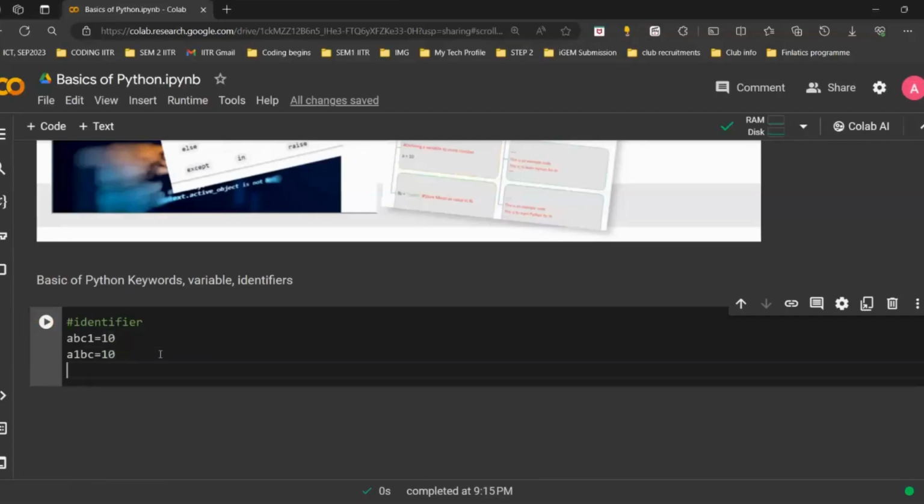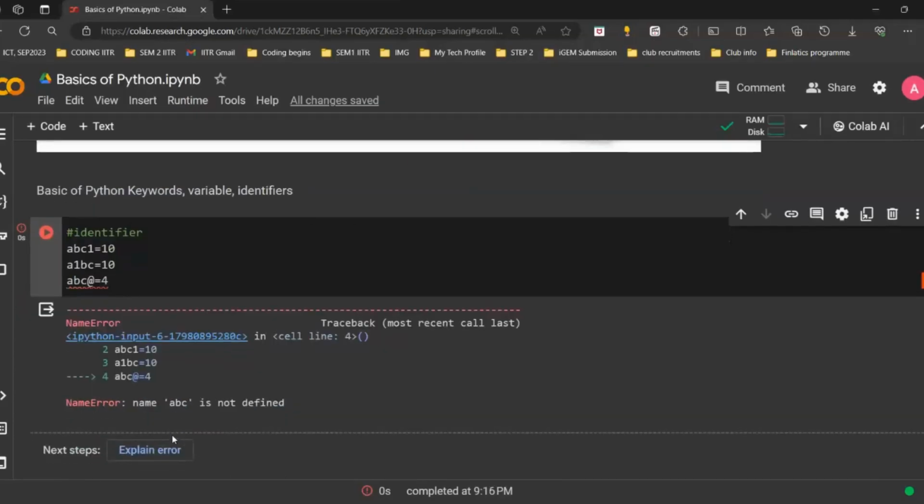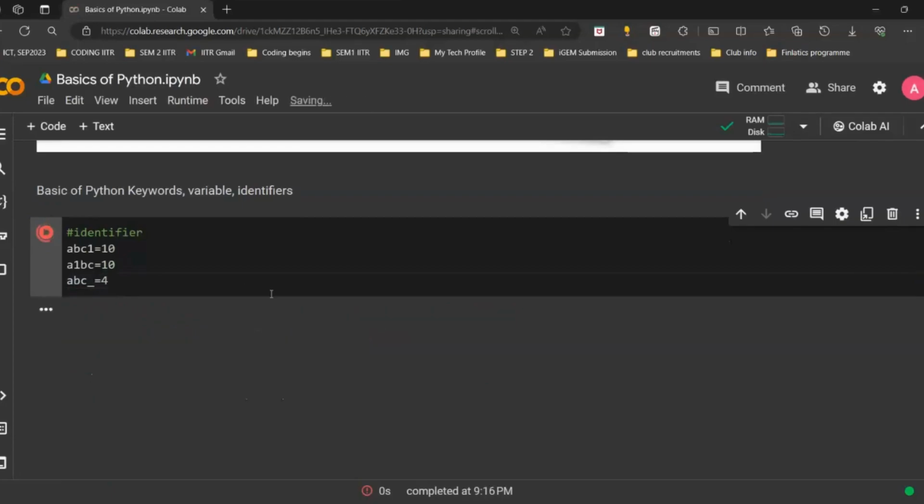Let us test the special characters. Are special characters allowed? ABC@ is equal to 4. ABC@ equal to 4, right? Again an error, not defined. It is not able to identify it. Let us practice with underscore. No error. So this is how we can define some valid identifier.